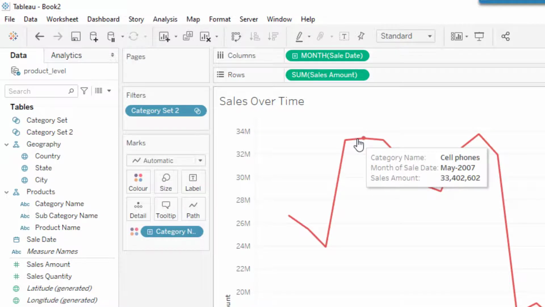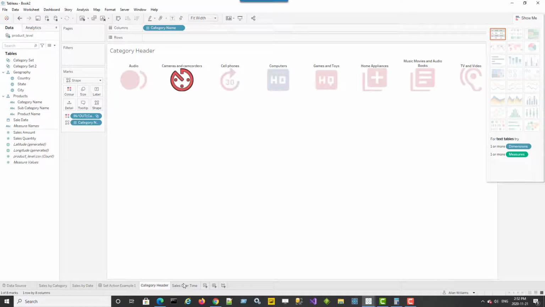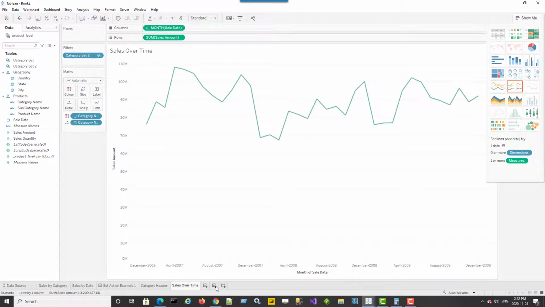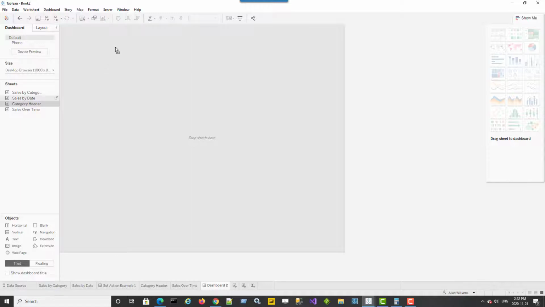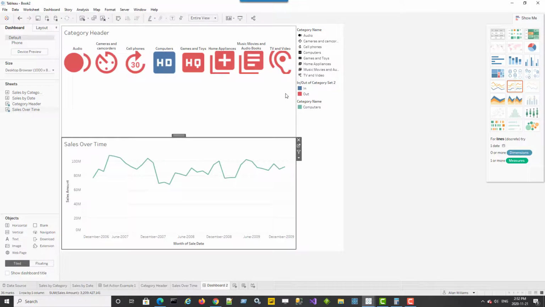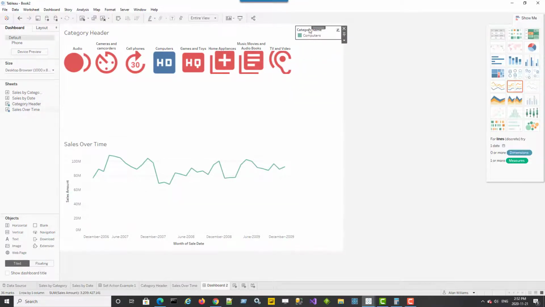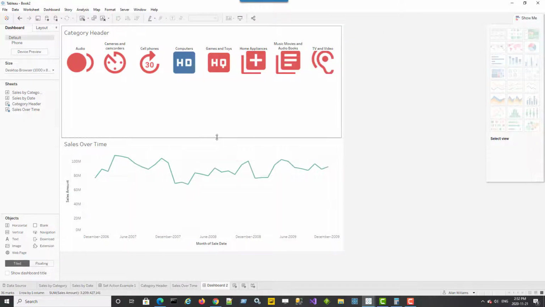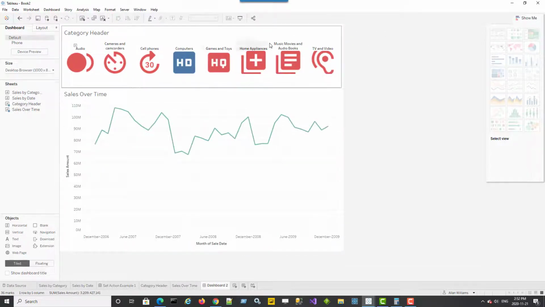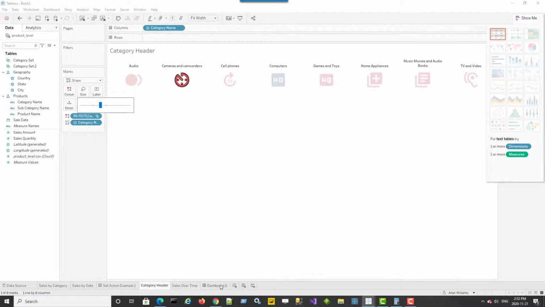So now we're going to build a dashboard with these two worksheets and see how that first one can control this one. Okay, let's put this sheet and this sheet together in a dashboard and hook them up with set actions. So I'm going to bring in the category header on top, sales over time on the bottom. I'm going to get rid of these legends here, don't really need them in this dashboard. I'm going to change the size of these, they're a little bit too big, so I'm just going to go to worksheet, go to sheet, go to size, and make it a little smaller. That's a bit better. Go back to the dashboard.